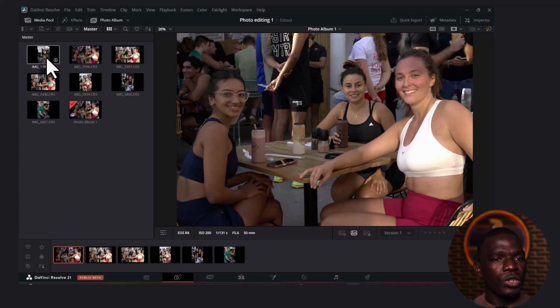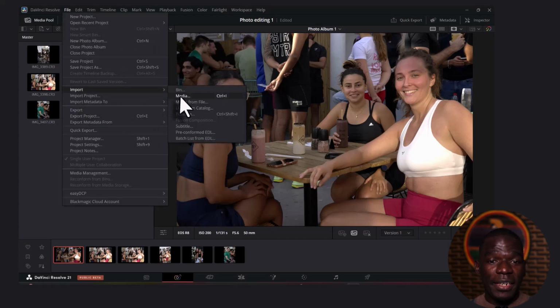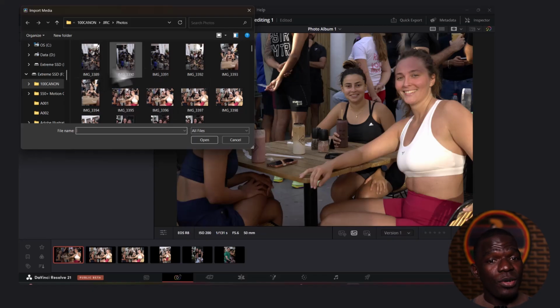So if you want to import your photos, it's pretty much the same way as importing videos. For those of you who have been working in DaVinci Resolve, it's the same way. There's not much difference when you're importing your photos. But just in case you forgot how to import, maybe for the newcomers, you just come here and click on File, Import, Media, and there you go. You just select all the photos which you want to import.